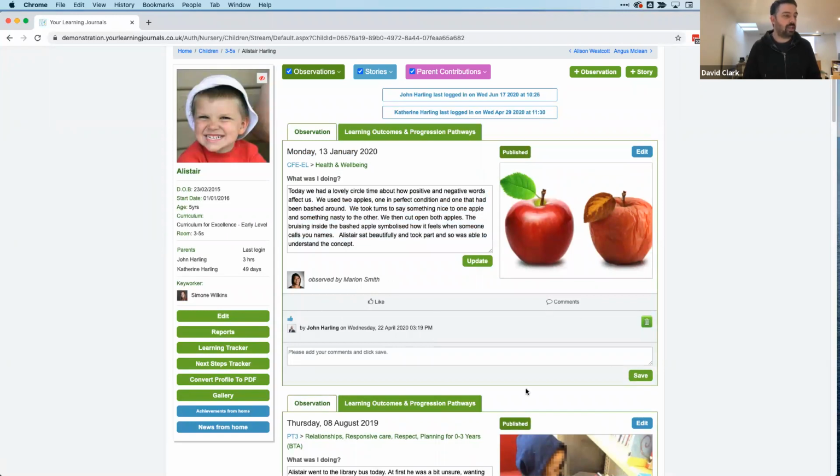And then we've got a parent section down below, so parents can log into their own child's profile using the parent app or the website as we're doing here, and they can click on the like button just to acknowledge that they've seen it, just like John's done, or they can write a comment and leave that here. So the parent engagement side is a big focus for us over the last few months, and hopefully you've seen a lot of changes and new features being added to that.